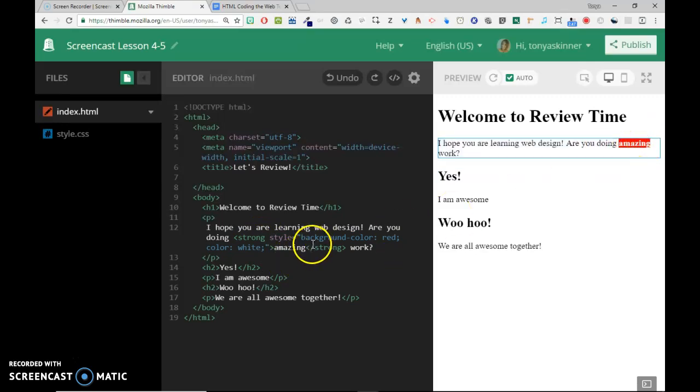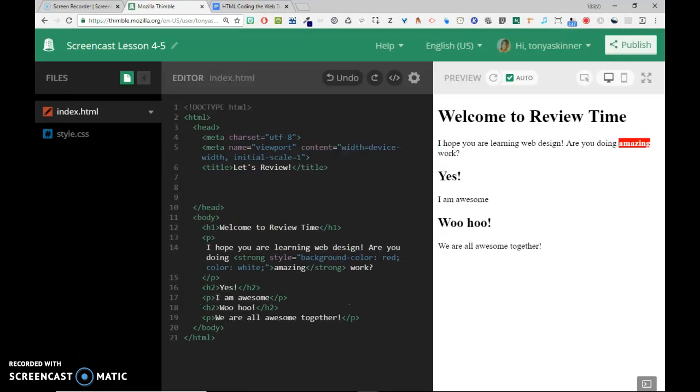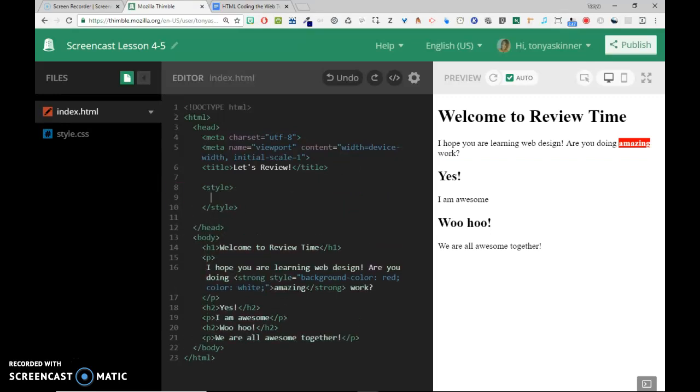But you know, what if I had a bunch of strong tags everywhere, all over my article? Okay, so say I've got some here. Then that would be better served by using an internal style sheet. An internal style sheet goes in the head. An internal style sheet, to be honest, I don't really use much at all, because an internal style sheet would really only be super effective with a 1-page website.